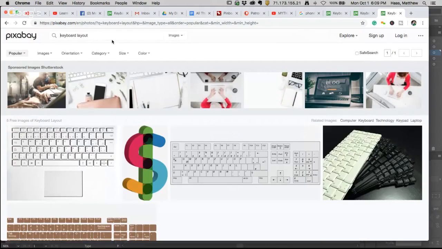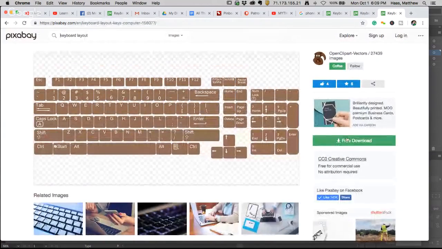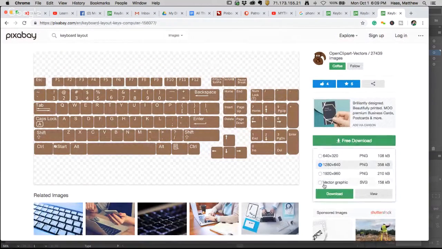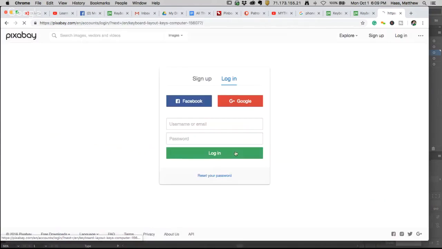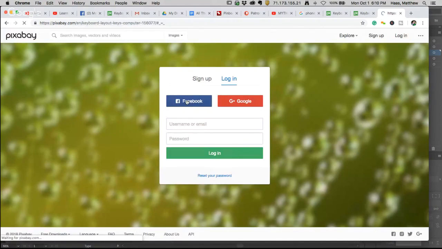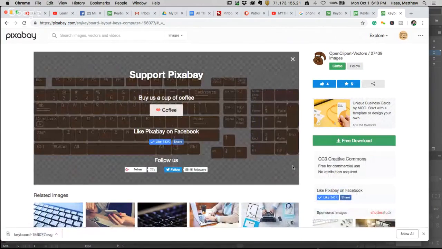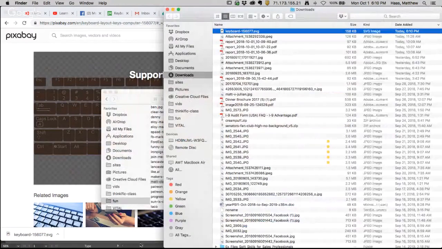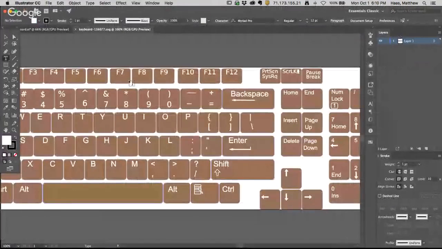Ham radio operator. Here's one. All right. So here's a good layout. Free download. I'm going to choose vector graphics. Download. Oh, it's gonna make me sign in. Hold on. There we go. Vector. There it goes. Look at that. Instant SVG file. Open this up in Illustrator. Haboom.